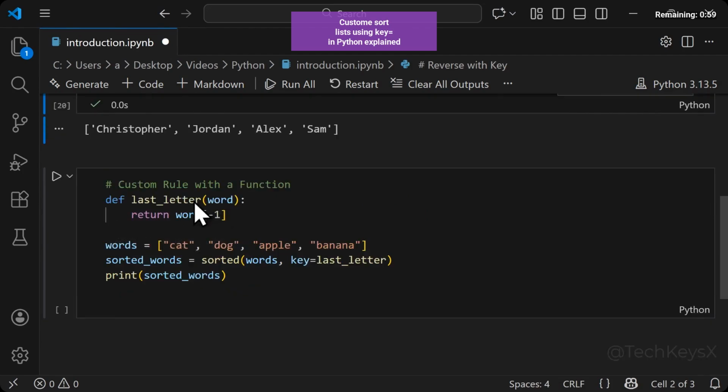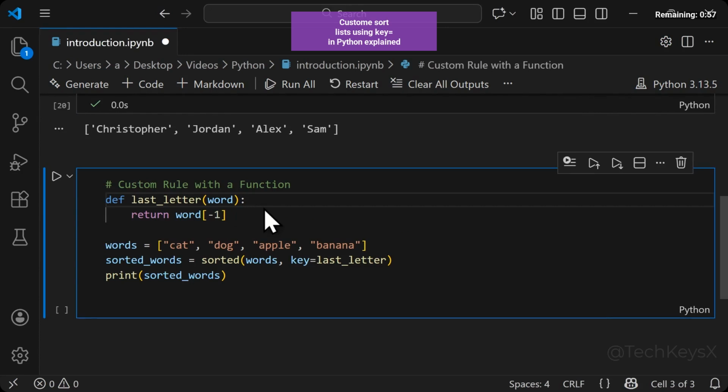And then we can custom sort with a custom rule. We can create a function and then call that function to sort that list. For example, I define a function to get the last letter of each word. I have a word list over here. I want to create a new list, sorted words, but in here I am giving the key: the last letter of each element in the word list. So Python will arrange them depending on the last letter, not the first letter.